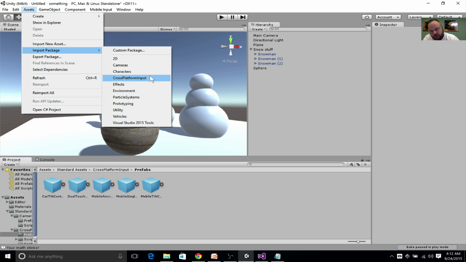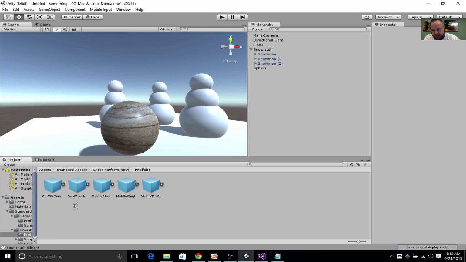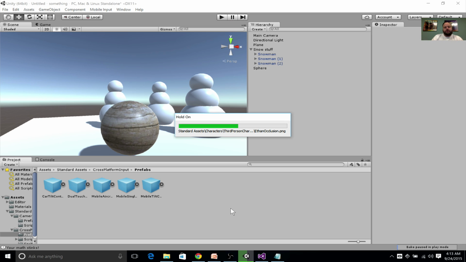Let's see, it's cross-platform input. Is that, yeah, that's what I already added. So let's go ahead and bring in a character. Or characters. Okay, so we're going to bring in a whole bunch of other things too. Alright, so it's going to bring in all kinds of little pieces of data for us.